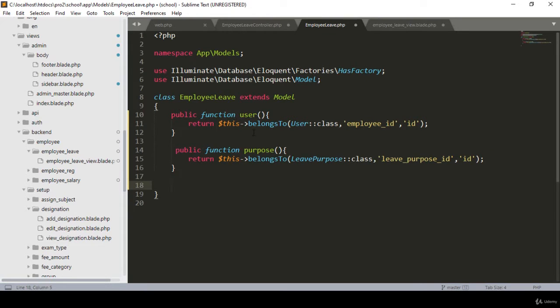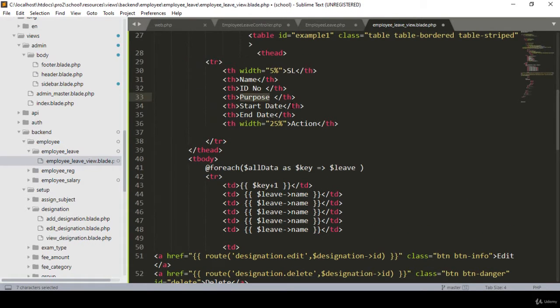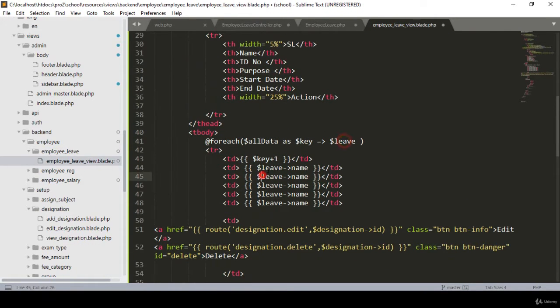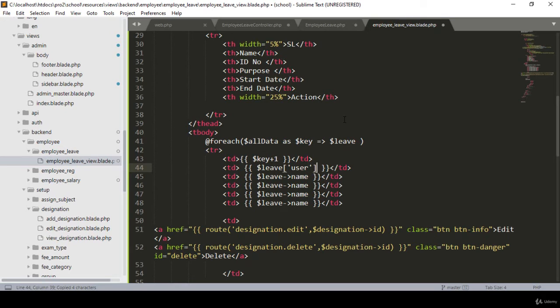Perfect. So now with these two methods we can display it. First of all, go to our view page, that is our leave. With this leave, I want to display the name. The name is in our user. With this user, I have created a relation named user, right? So that will be user, and then our database field name as name.